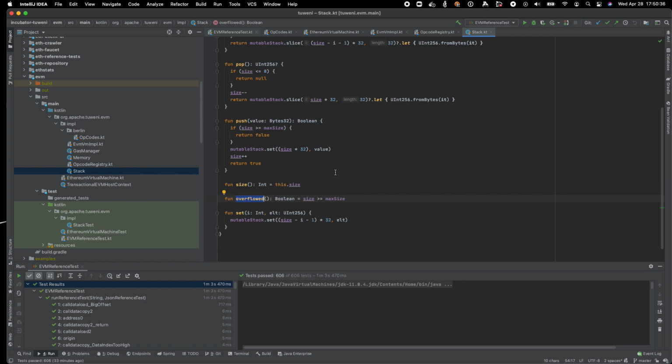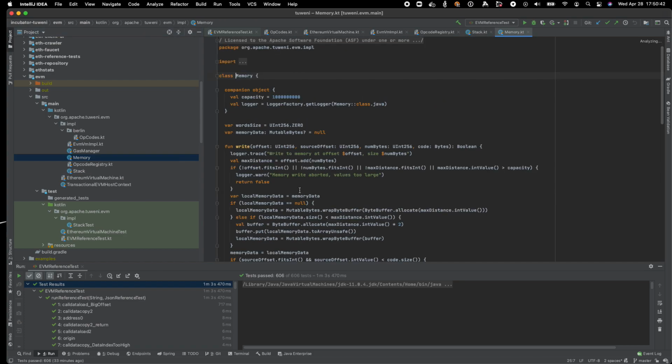And in that case, this method will return true. Okay, so that's a big one. The other one is memory.